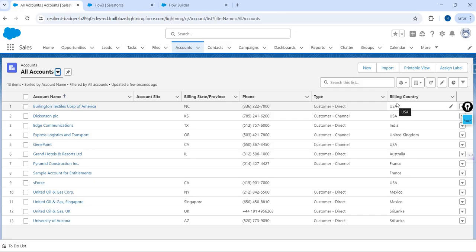So I wanted to develop a simple screen component, a simple picklist where I want to show the user billing countries to choose from: USA, India, Australia, France, Sri Lanka, etc. But as you can see, there are duplicates, isn't it? So how do I remove duplicates so that I can show only the unique billing countries for the user to choose from in a picklist?